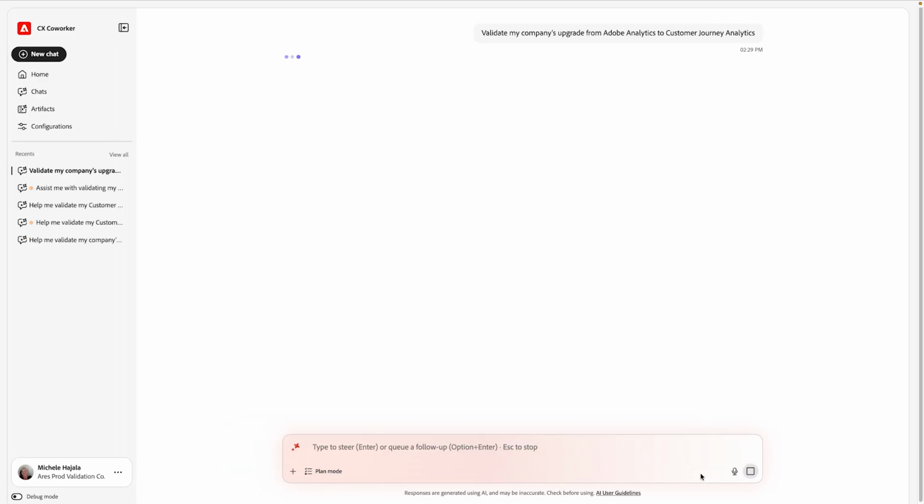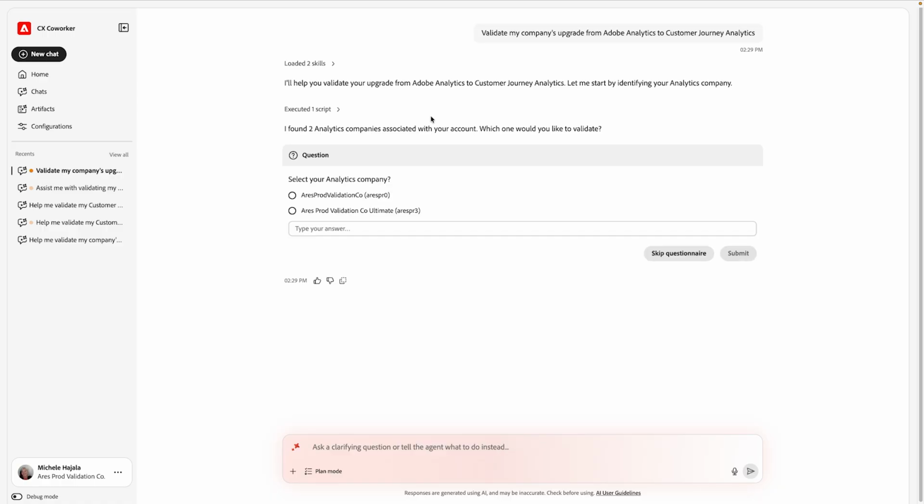Once I submit that prompt, Coworker routes the request to the validation skill and starts an interactive setup flow. What's nice is that everything happens in one conversation. I don't need to jump between tools, build queries manually, or export data just to begin validating. The skill starts by asking me to confirm the Adobe Analytics company. This is the Adobe Analytics login company associated with the data I want to validate.